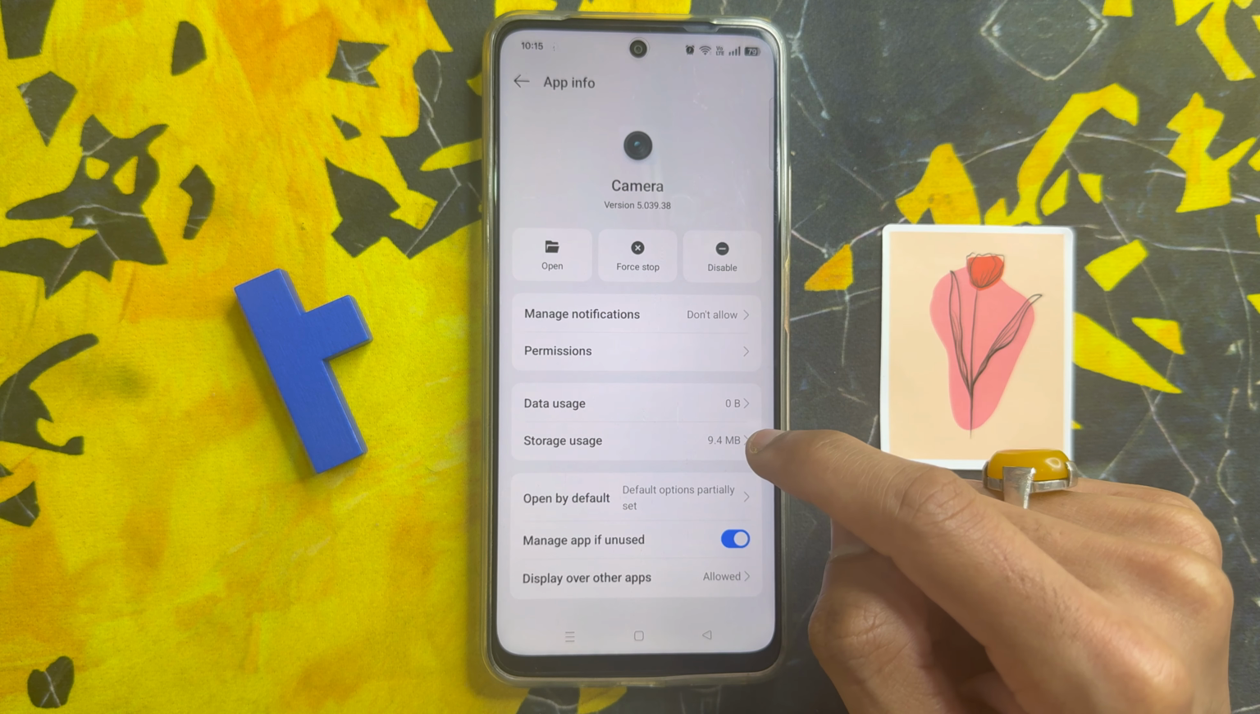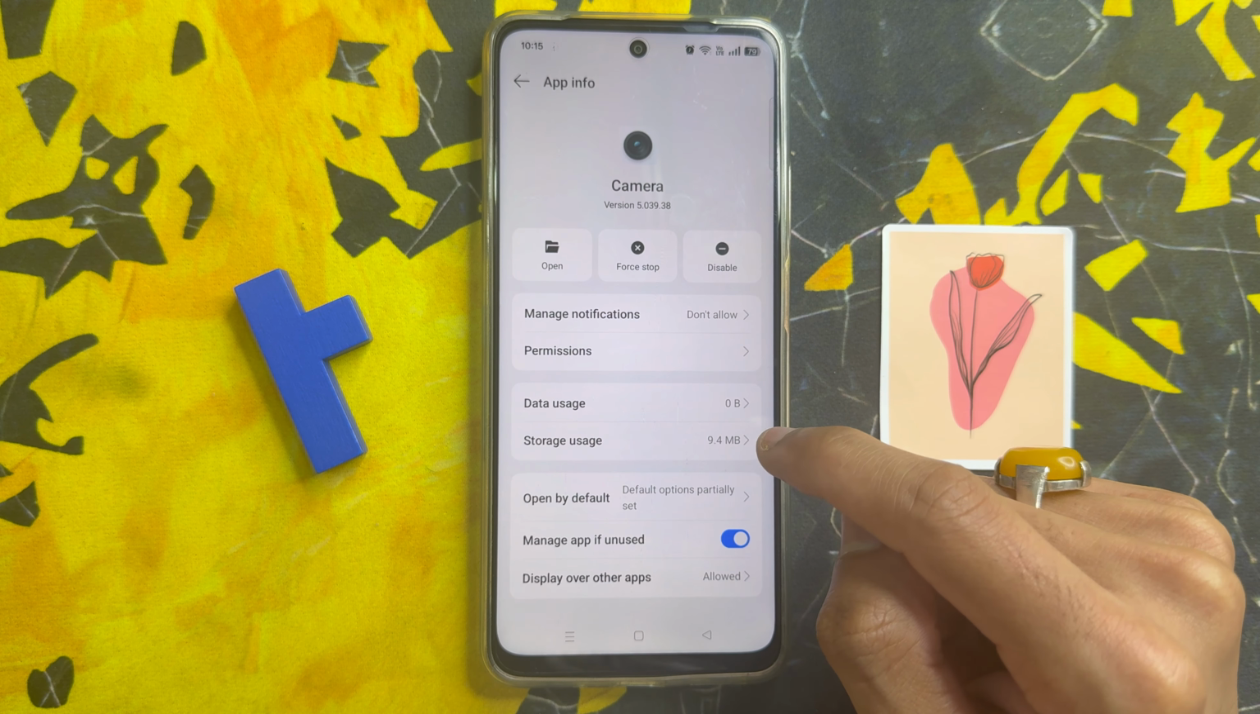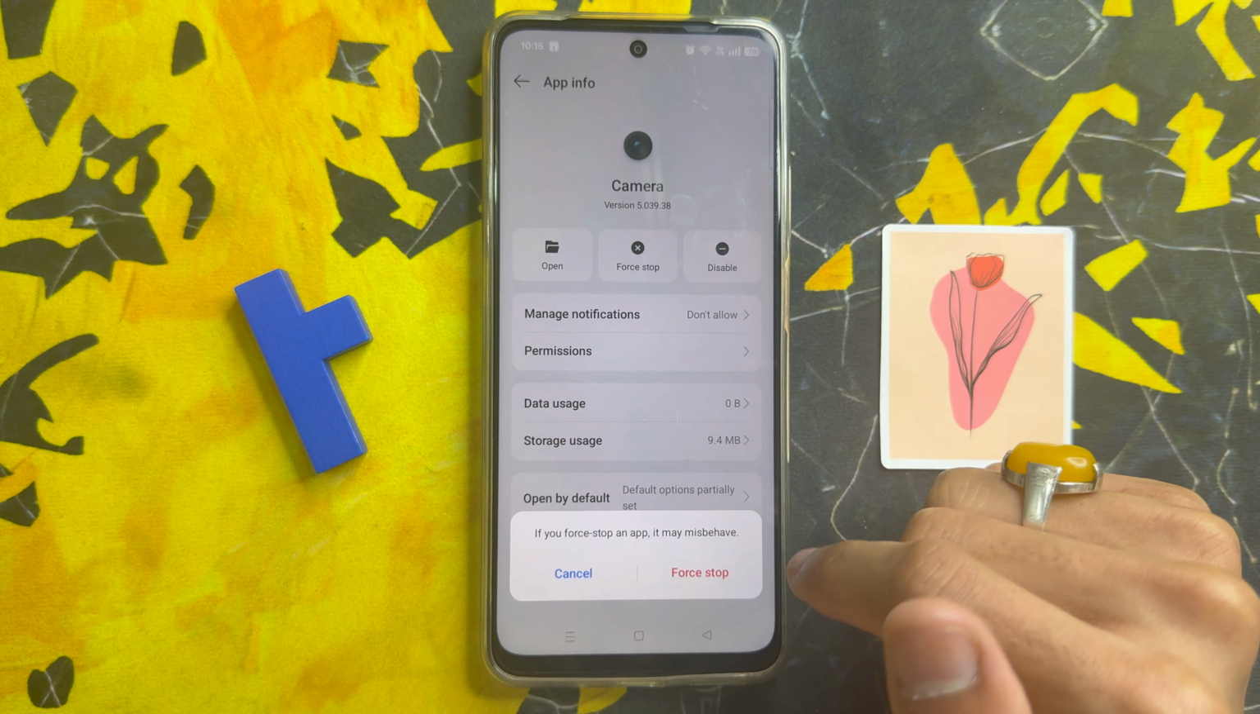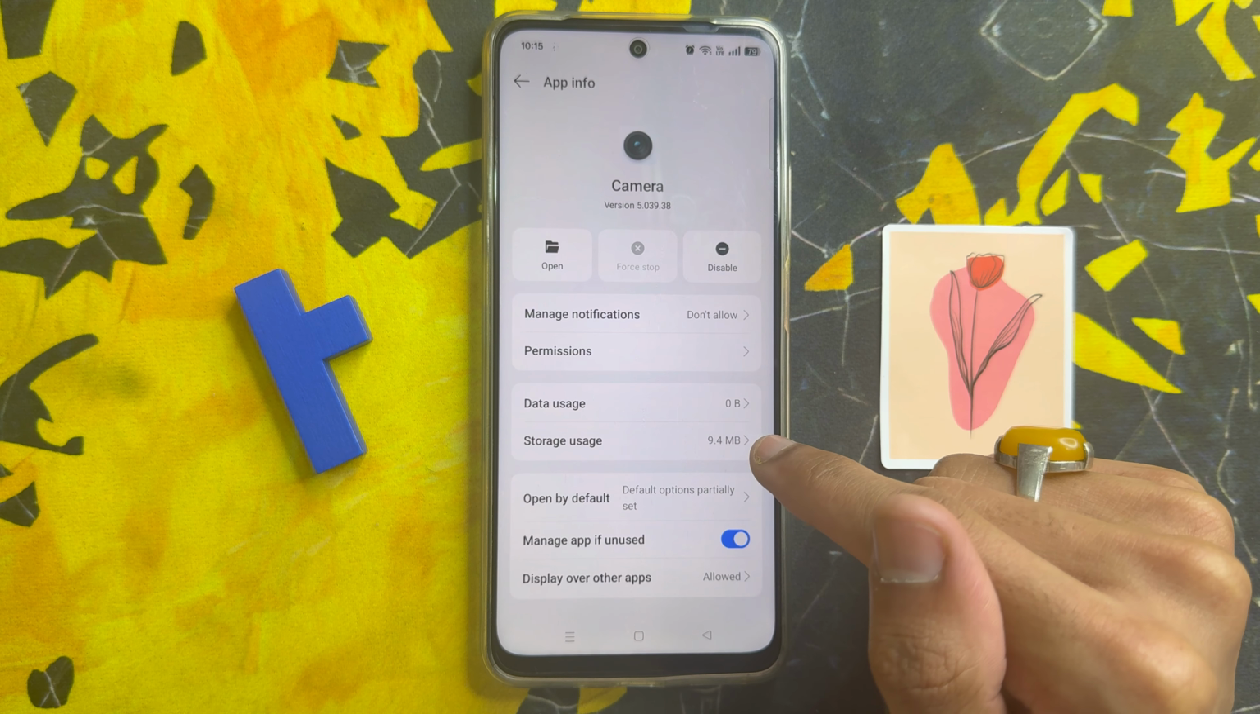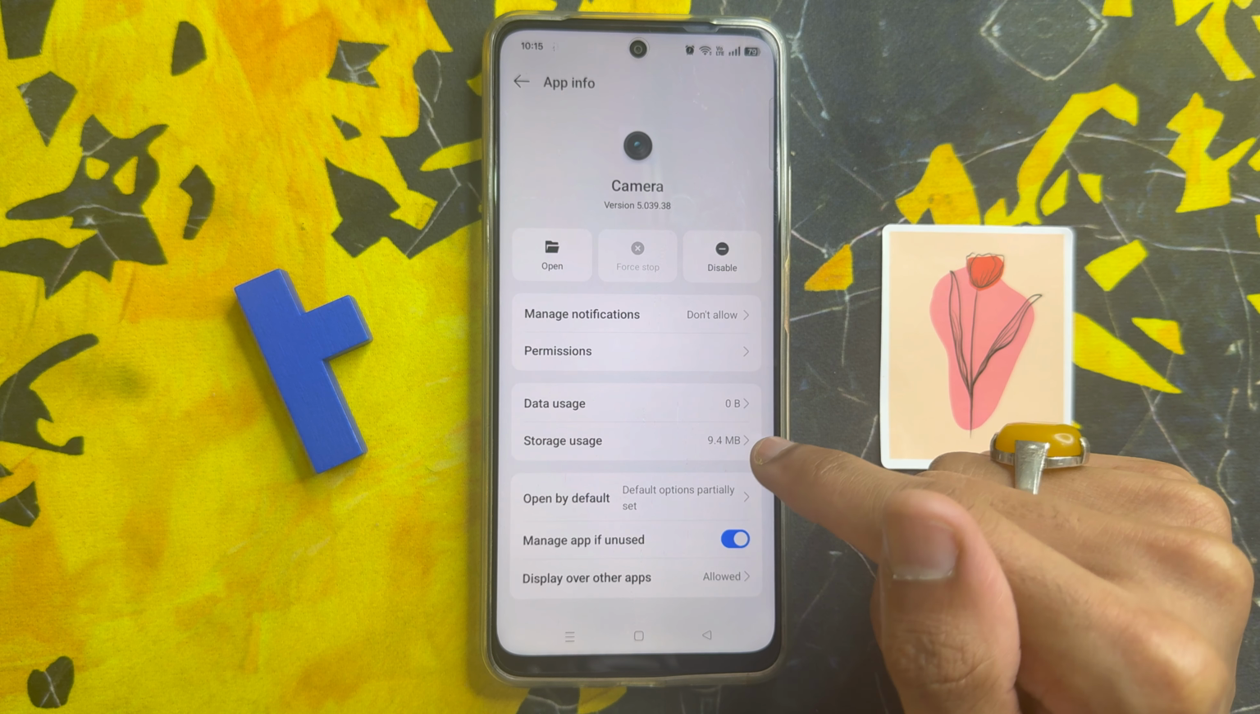After clicking on the camera app, if you want to force stop the camera, click on force stop. Again, click on force stop. You will see your camera app is force stopped, and you will check if your problem is solved.